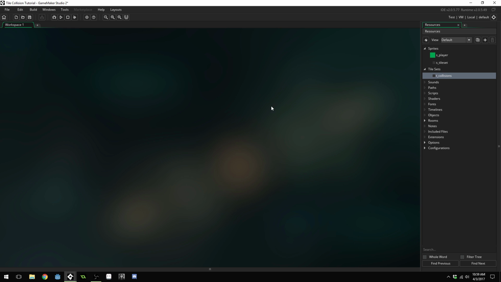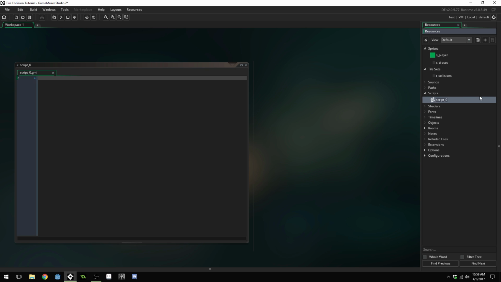Okay, close that. I'm going to hit Control S to save the game real quick. By the way, I'm also doing this inside of the trial version of GameMaker Studio 2, so you should be able to use the trial version for this. Let's create a new script. Create script. I'm going to name this script Tile Collide at Points.